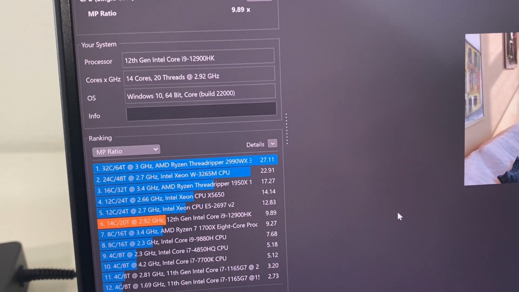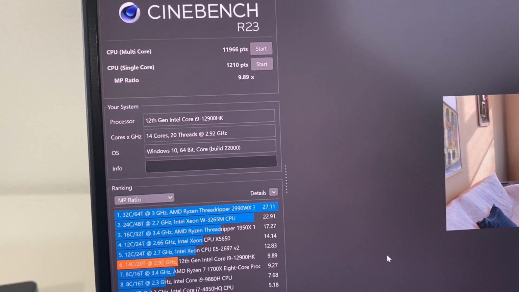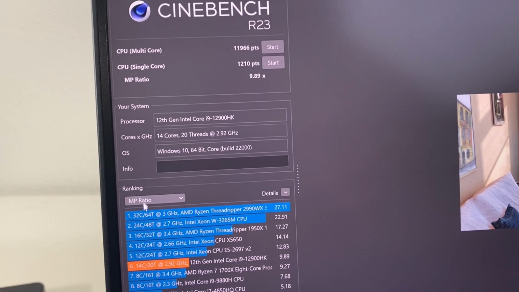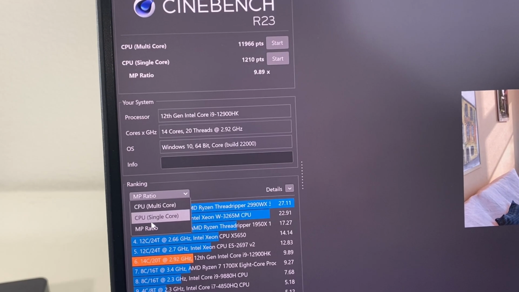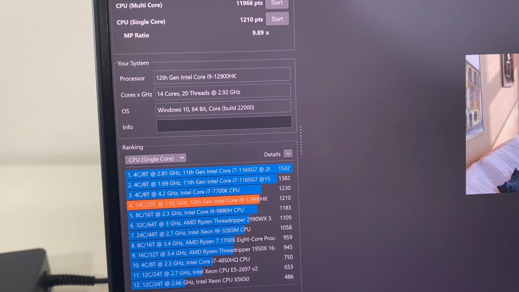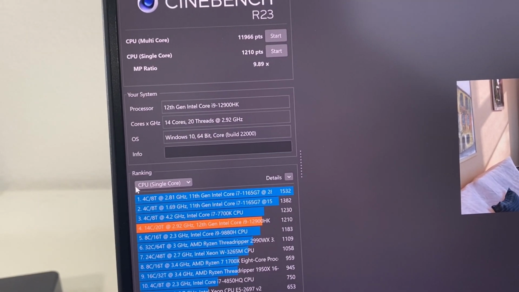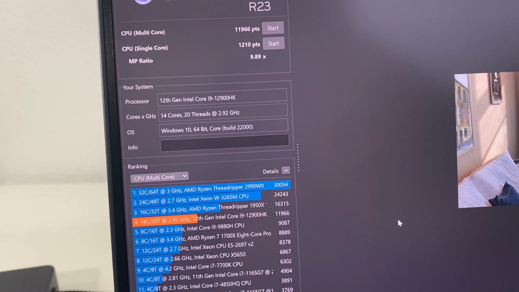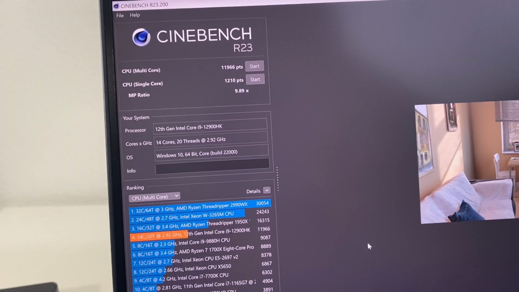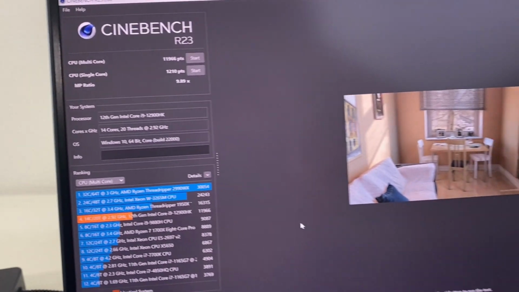All right, our final results here, we've got a score of 11,966 on our multi-core CPU score. Down below, looking at the charts, it's interesting that where we ended up in our charts, we're actually along with all the desktop CPUs and not any of the mobile CPUs.